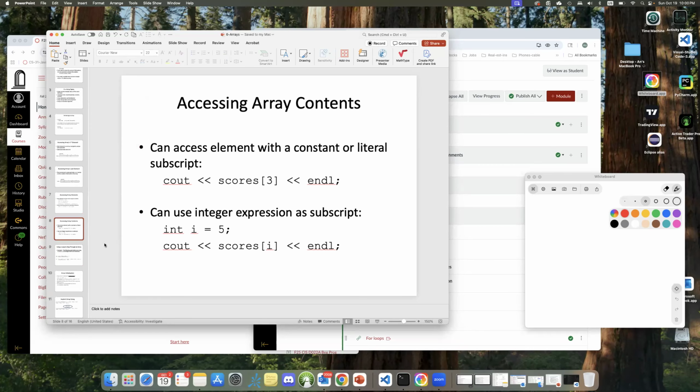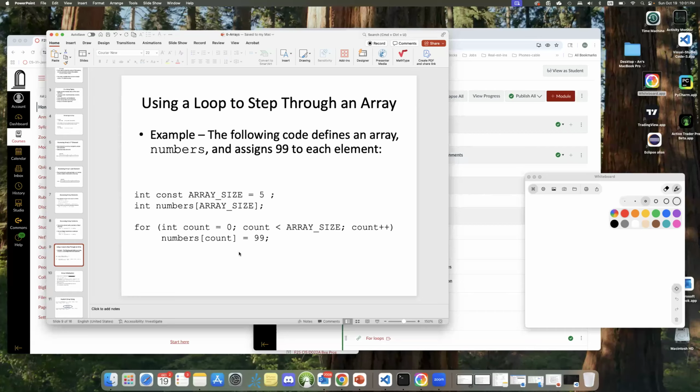Sorry, the slide jumped somewhere. Okay, so what we want to do in this loop is we initialize, or we assign, each element of the array with the number 99. And with an array, usually your loop condition is less than your array size.